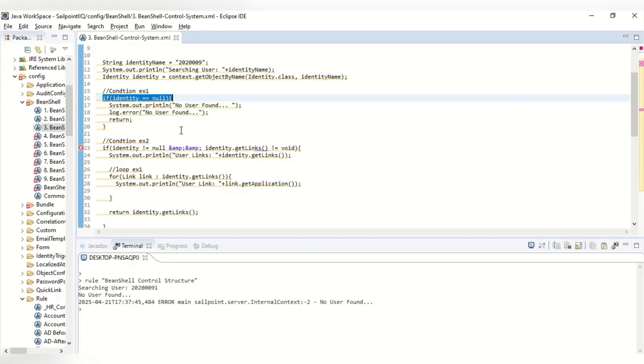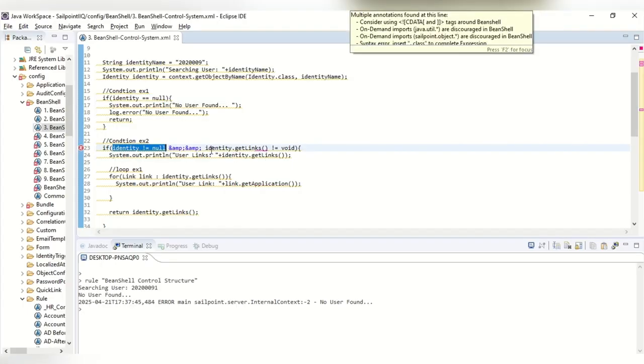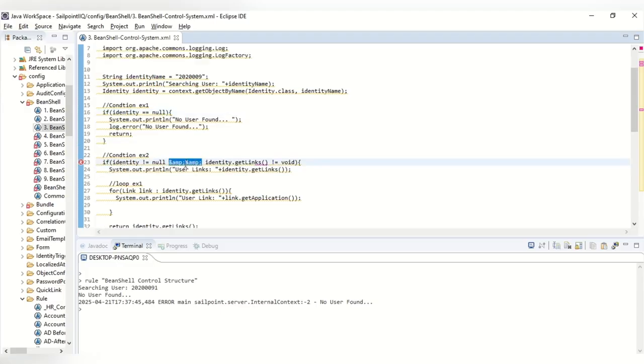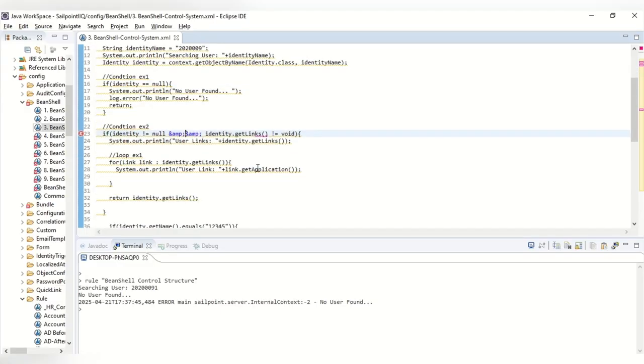To check whether the object is present, let's say if the object is null and you are trying to get links here, you need to do not equal to null and get links not equal to void. Otherwise, if it is null, you'll get a null pointer exception if you're not doing this basic null check or a void check. That's why if there is an identity, I'm doing not equal to null. As I mentioned earlier, if you are using ampersand, you need to use AMP semicolon. Then this is the if condition.